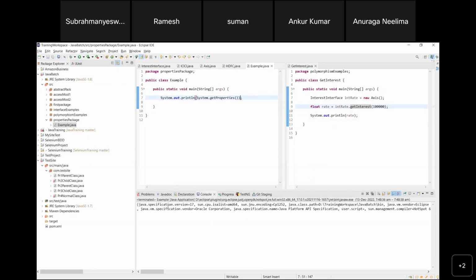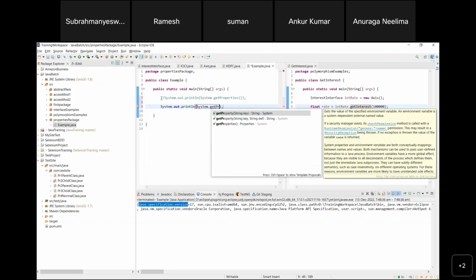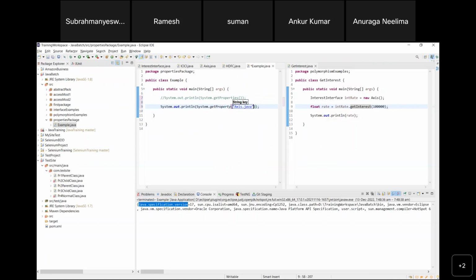For example, java.specification.version, I'm using Java version 17. Like this, there are multiple properties. If I want to get only one property, for example the Java specification version, let me comment this one. I'll say System.out.println(System.getProperty("java.specification.version")).